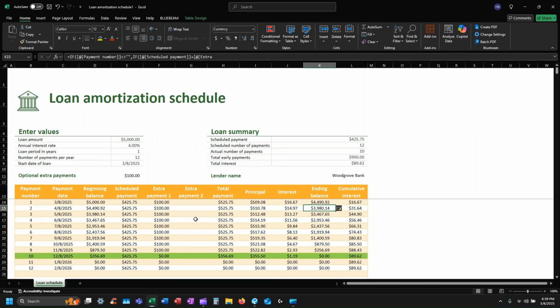Now, let's test the formulas. Add $300 to Extra Payment 2. This should auto-calculate total payment, principal, interest, ending balance, and cumulative interest.